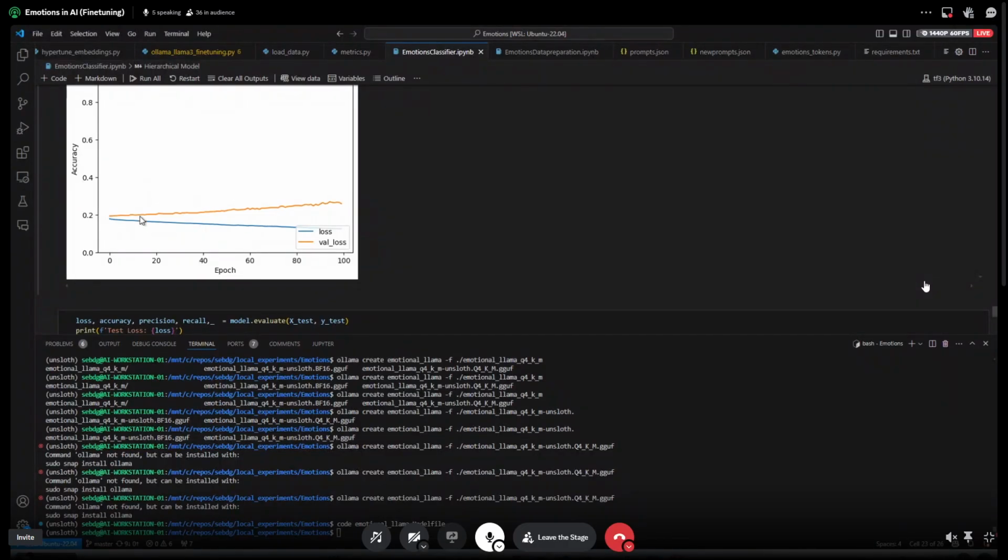Otherwise, both curves should go down, and that's generally a good sign. The moment you see your validation loss going up while your loss is still going down, then your model is overfitting. On the other side, if you don't see either of them going down, then your model is probably underfitting and you don't have enough complexity, enough neurons in your model to learn about your data, so the training loss will not go down, it might even go up.